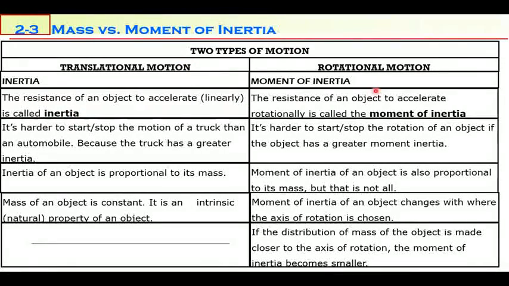But in rotational motion, the corresponding quantity is moment of inertia. It is the resistance of an object to accelerate rotationally. This is called moment of inertia. That is, the object does not want to start rotating, and does not want to stop rotating. If moment of inertia is big, it is hard to start rotating the object. If moment of inertia is small, it is easy to start rotating the object. Or if moment of inertia is big, it is hard to stop an object from rotating. If moment of inertia is small, it is easy to stop the rotation of an object.